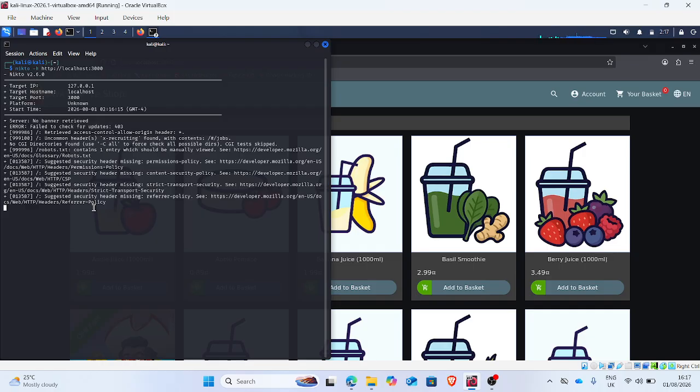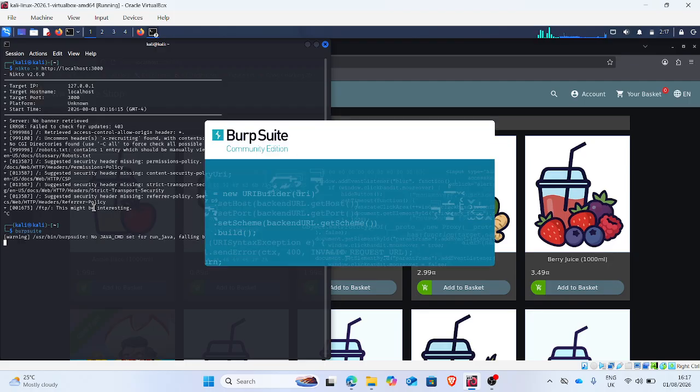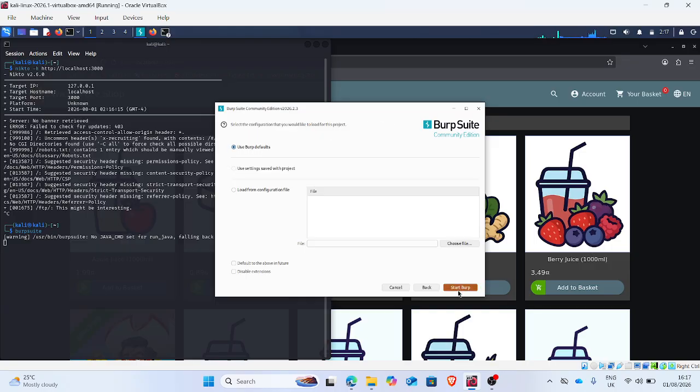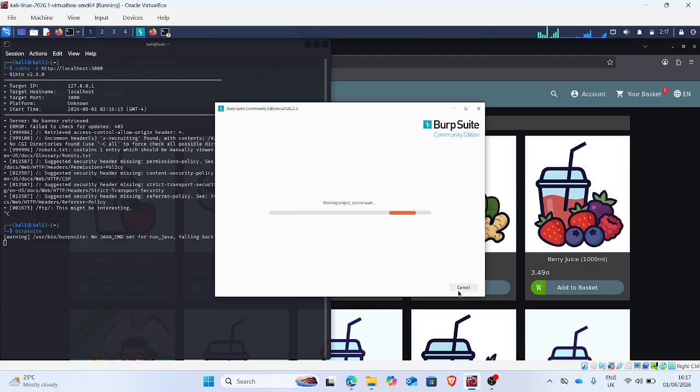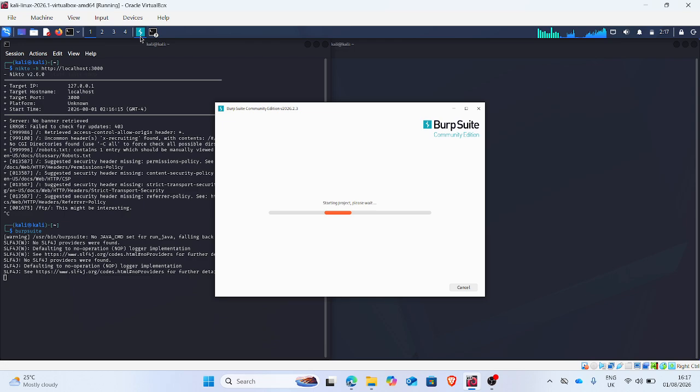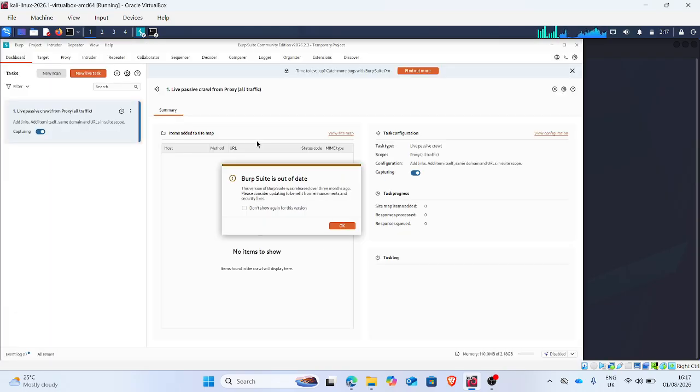Now we're going to use Burp Suite proxy interception. We're going to press Control C and run Burp Suite. So the Burp Suite application opens. Here we can use a temporary project in memory, then next, use Burp defaults. Okay, let's go. It will take some time, so we have to have some patience.